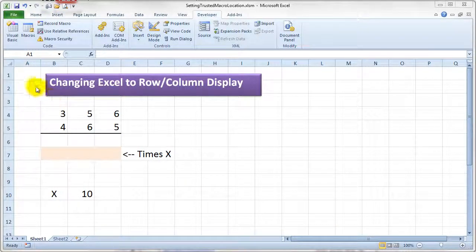This video is going to discuss the way you can change Excel's user interface. Instead of showing column letters across the top, it uses numbers across the top, so it refers to rows by number and columns by number. Also, I'm going to demonstrate a little bit of how the formulas look when you use the row column notation.